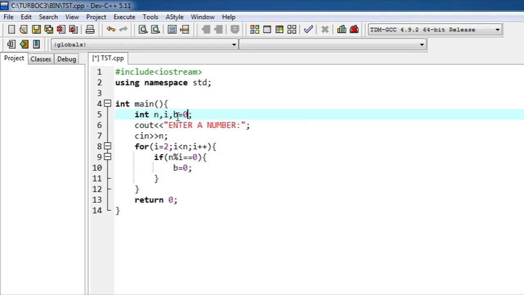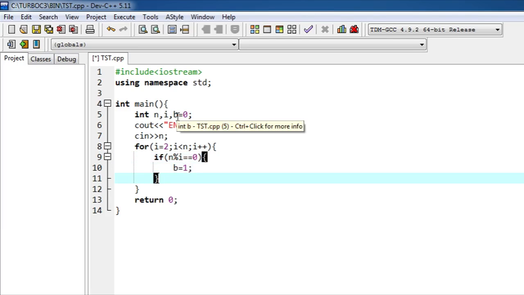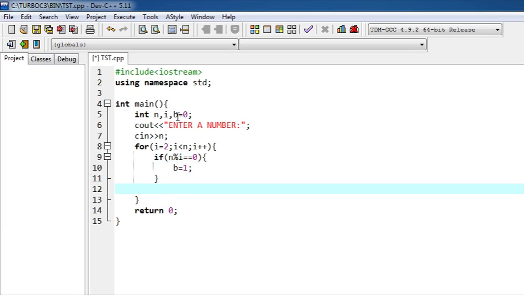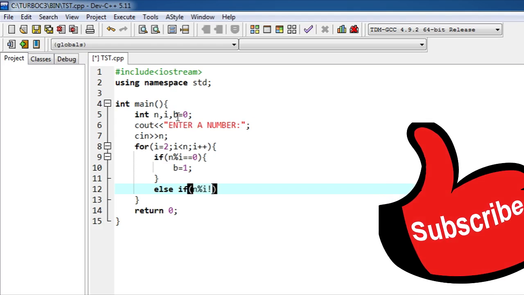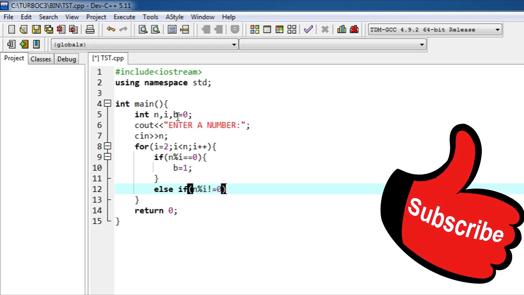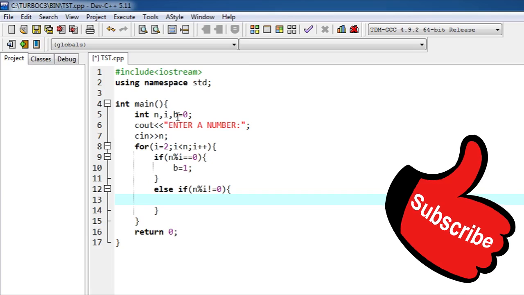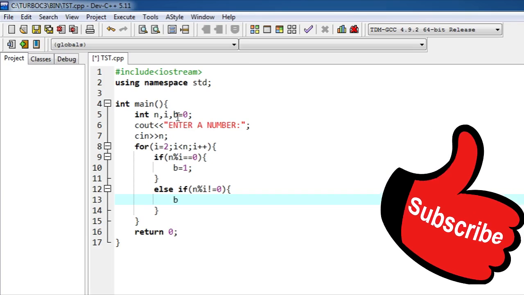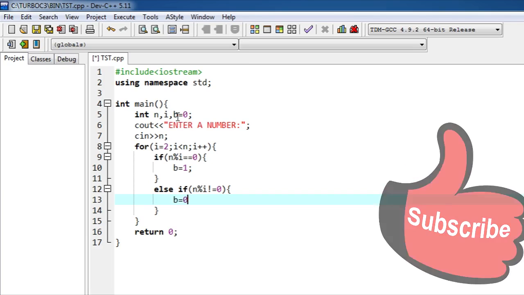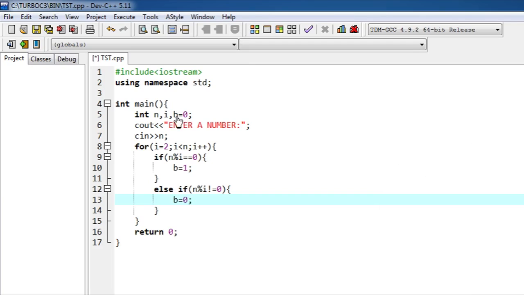Let's start the value of b from 1, not 0. Here now the b's value will become 1. Else if n modulus i not equals to 0, then the value of b will become 0. Okay.